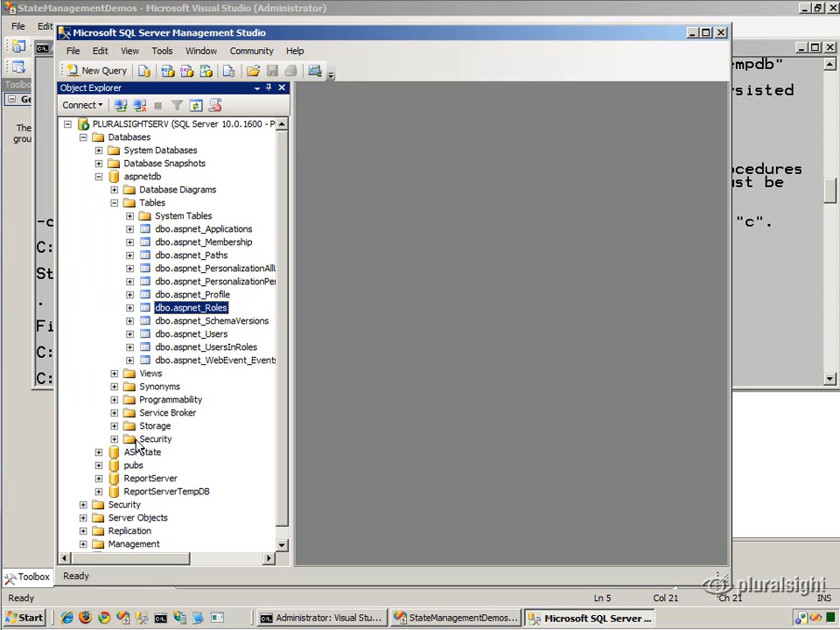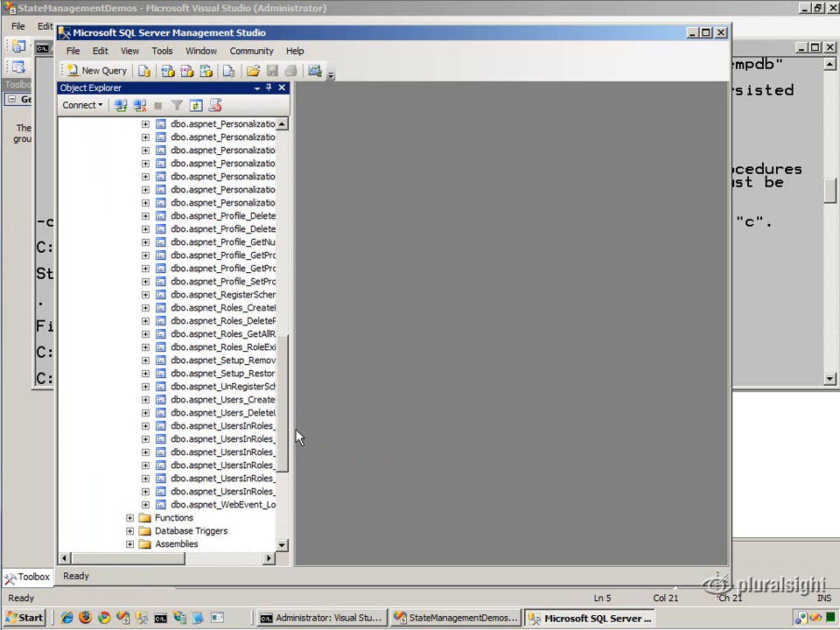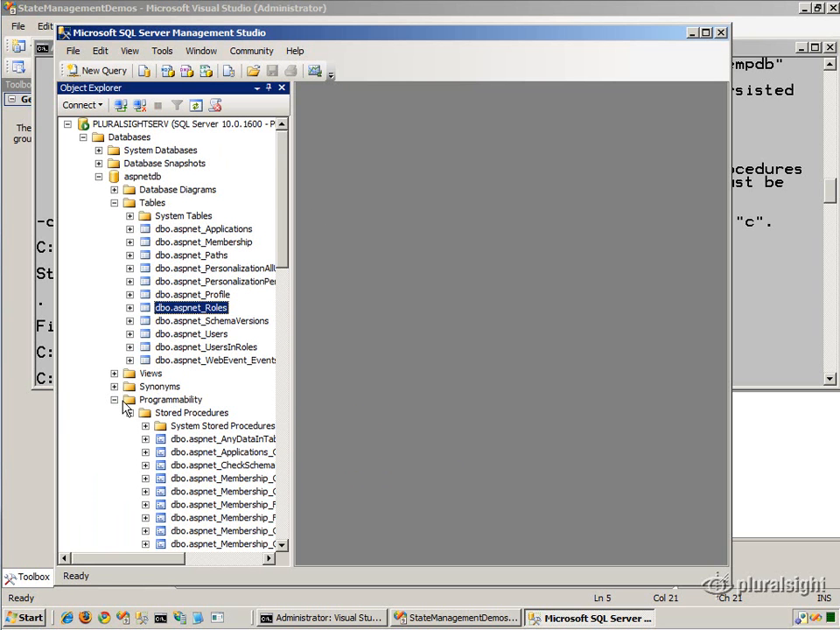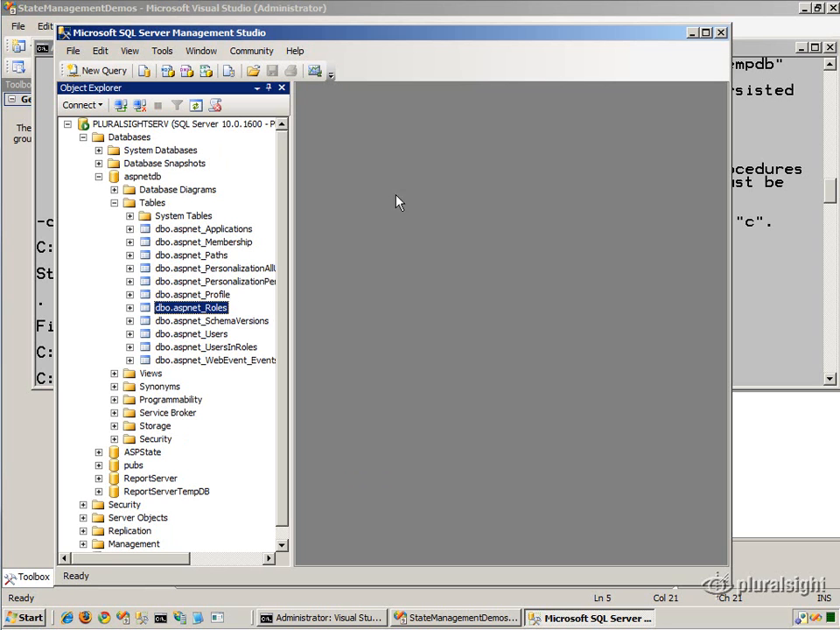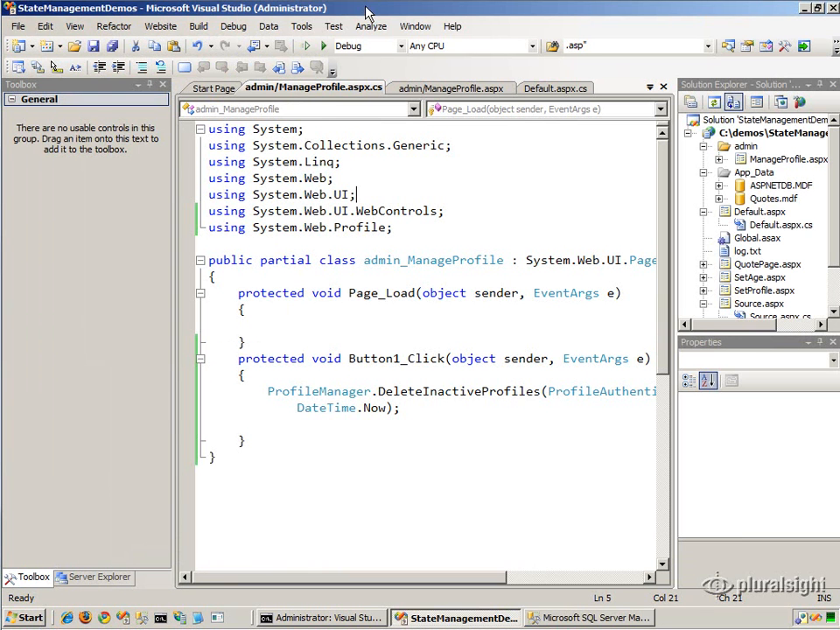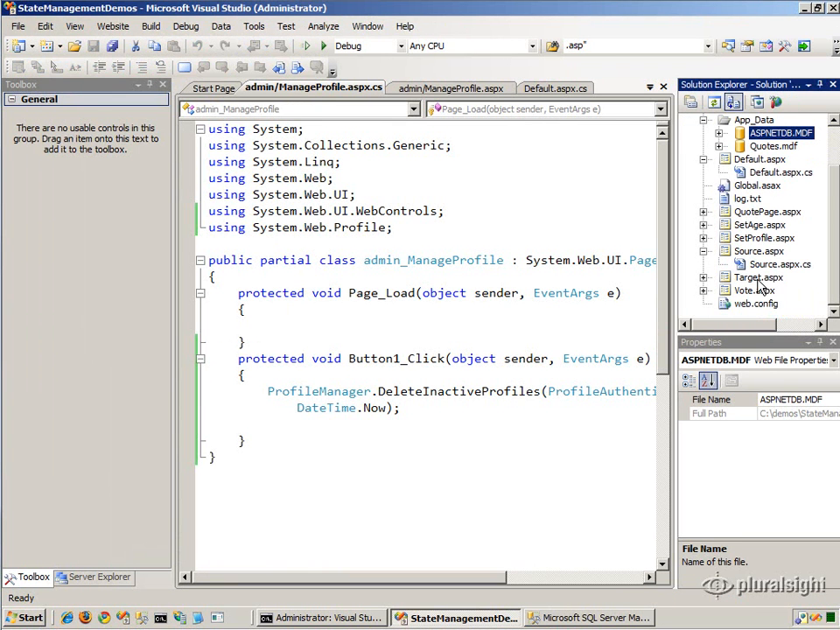So unless you have the habit of defining tables that look like that, it should be able to co-locate with an existing database. Also, there are a number of stored procedures in here as well, if you just want to see how some of those methods are implemented. So that's the database.